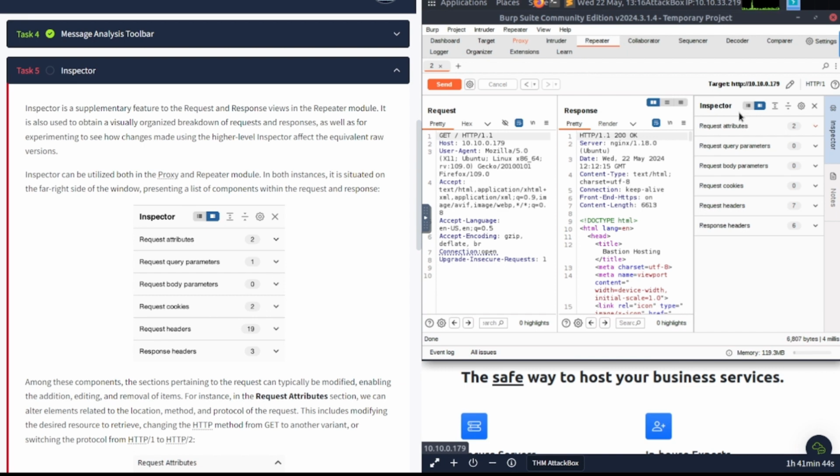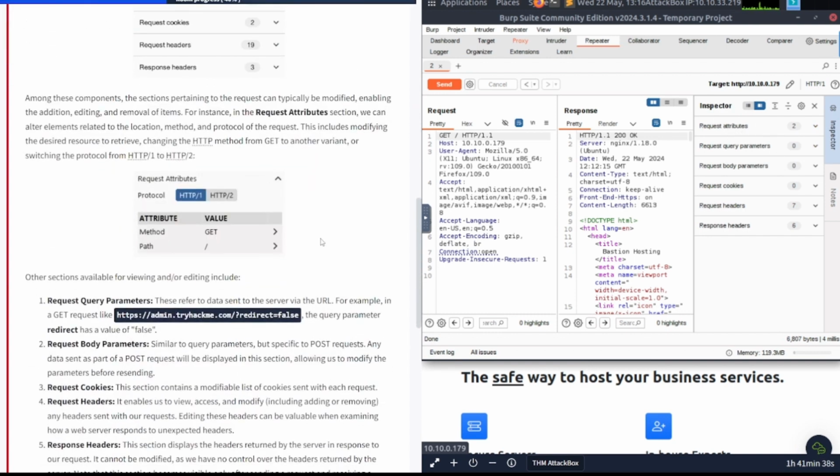Okay. And we have it over here already pulled up. You got requests, attributes, request query parameters, etc. Among these components, these sections pertaining to the request can typically be modified, enabling the addition, editing, and removal of items. For instance, in the request attribute section, we can alter elements related to location, method, and protocol of the request. This includes modifying the desired resource to retrieve, changing the HTTP method from GET to another variant, or switching the protocol from HTTP1 to HTTP2.